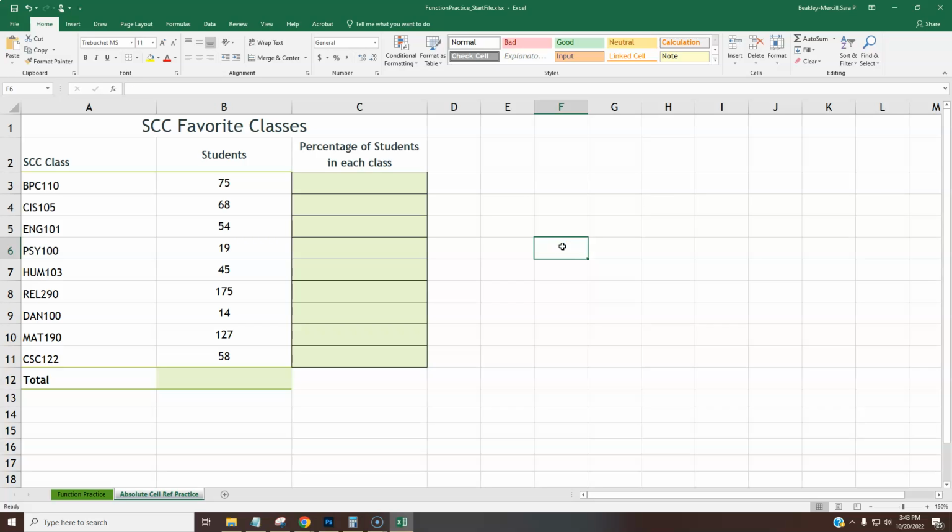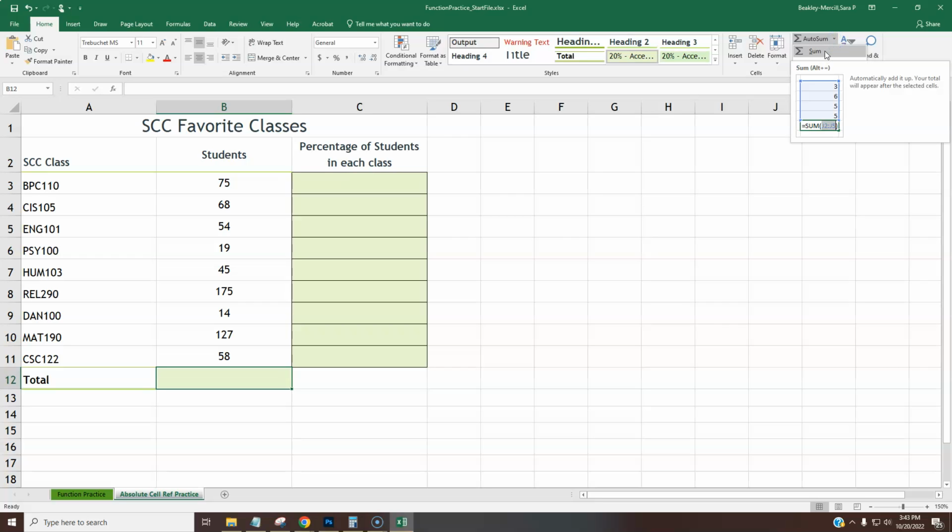The percentage is calculated as the individual amount over the total amount. So in order to know what percentage BPC110 students make up, I have to take the individual amount, 75, divided by the total amount. Well, I don't have the total amount, so I have to calculate that first. So the total number of students would be all these numbers added together. And you should know from previous practice, but if not, there's a function right up here. Sum, the very first one, that's the one that most students are aware of, that they've learned earlier on. Sum will add a range of cells. So again, I place my cursor where I want the answer to go.